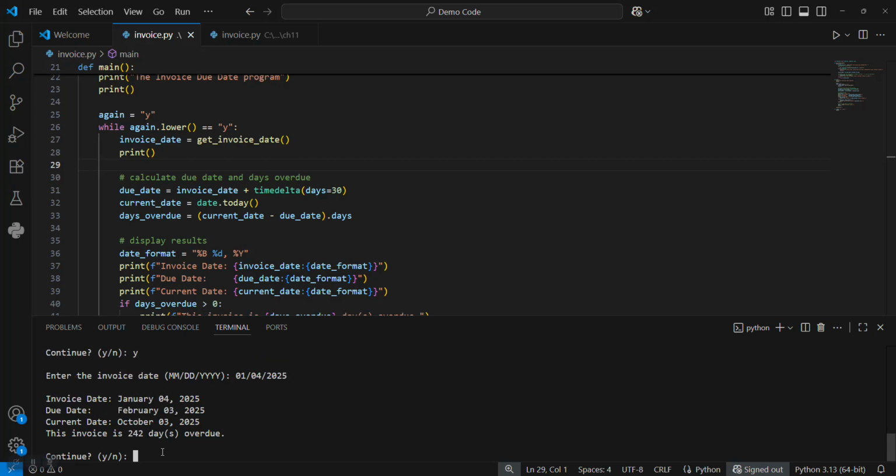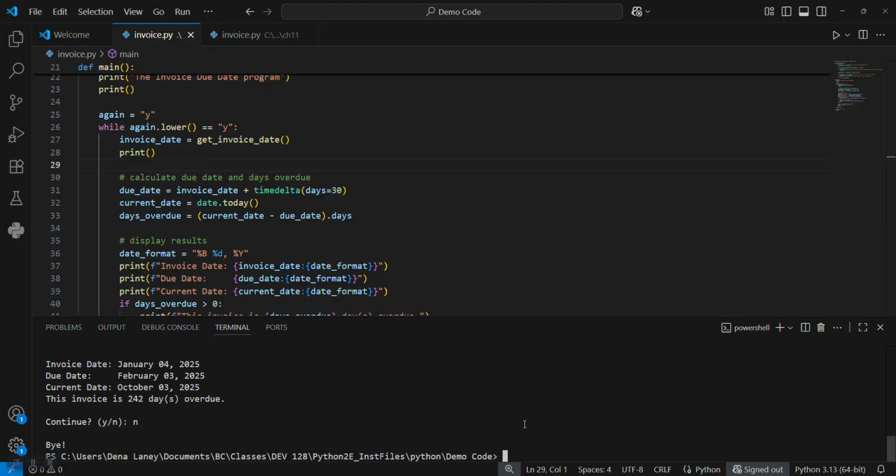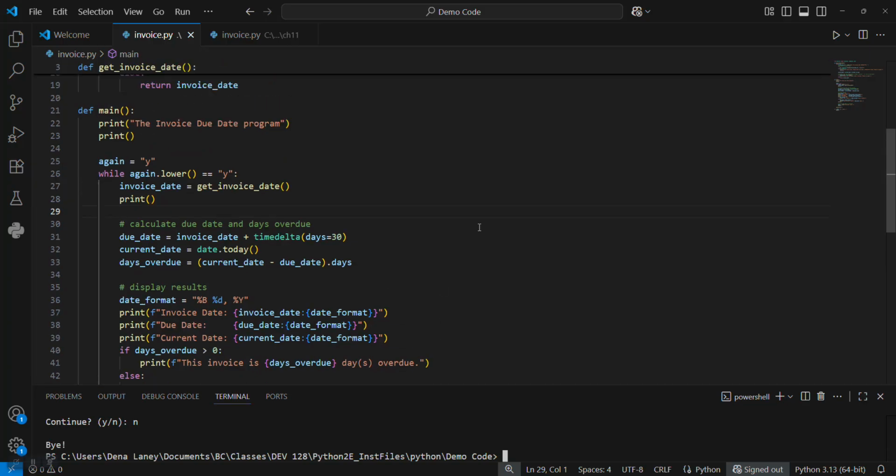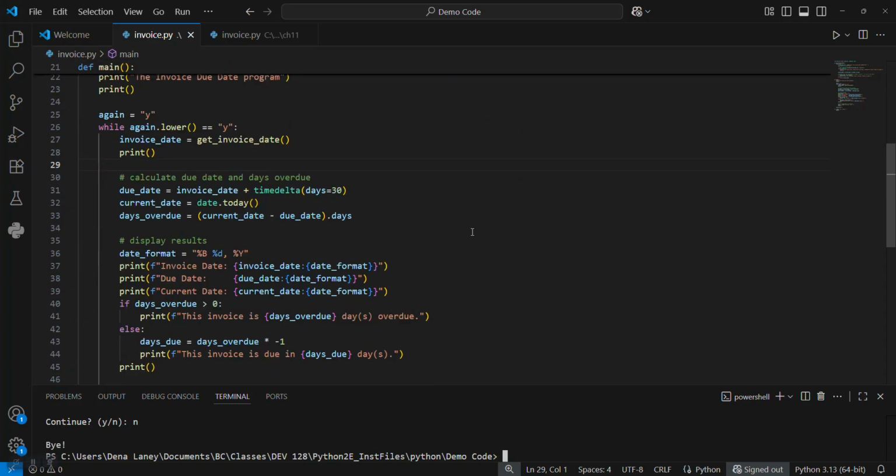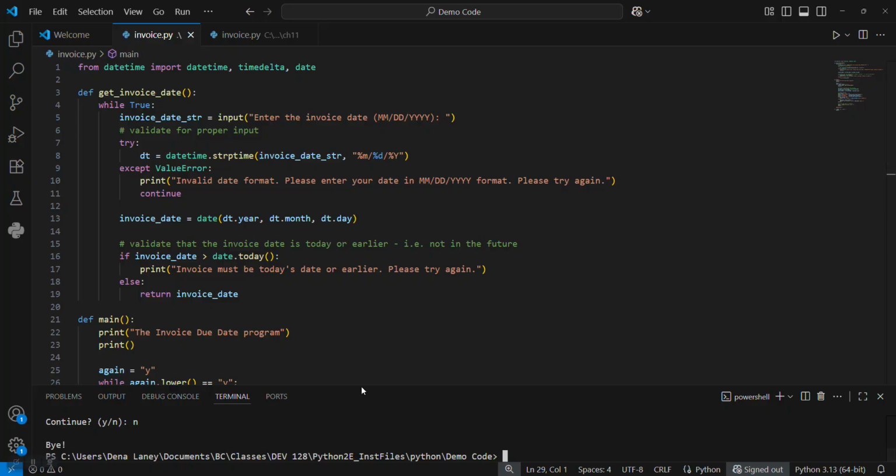All right, let me do 01/04/2025. And there we go. Okay, so this looks like it's working correctly. Let me just make sure I do know, and it says bye. So there you go. There are the changes that you'll need to make for this particular program. Thank you.